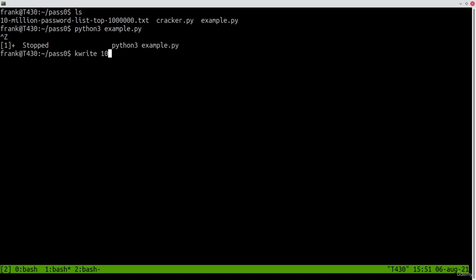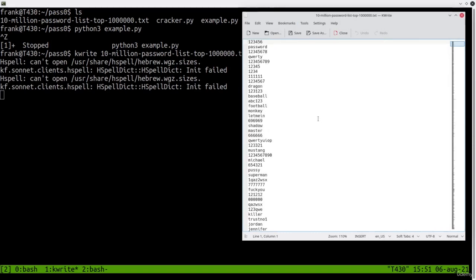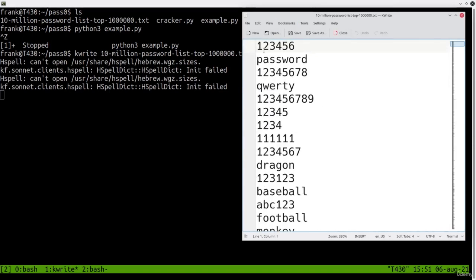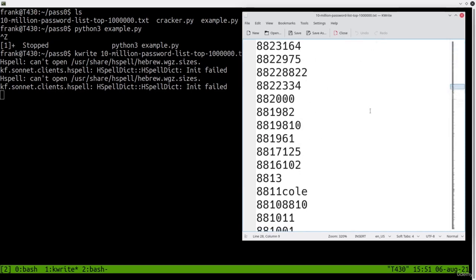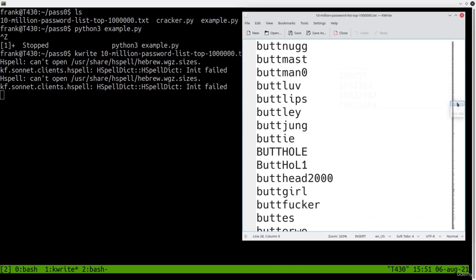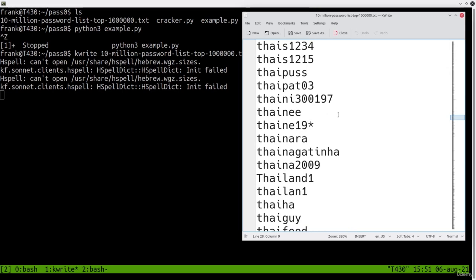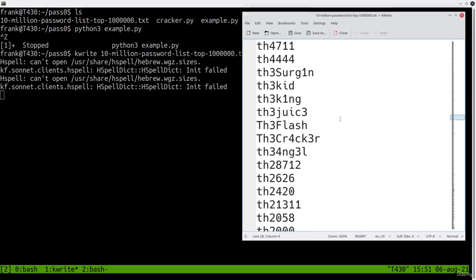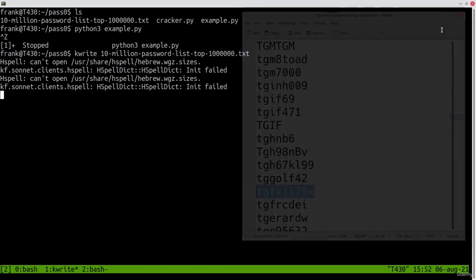Now let me just show you that file. We have a file of 10 million commonly used passwords, which people often use, right? If the password is within the 10 million commonly used passwords, then it will be guessed and the password is correct. It will try every password one by one. So it will try this one, then that one, then that one. And we'll write a Python program to do that.